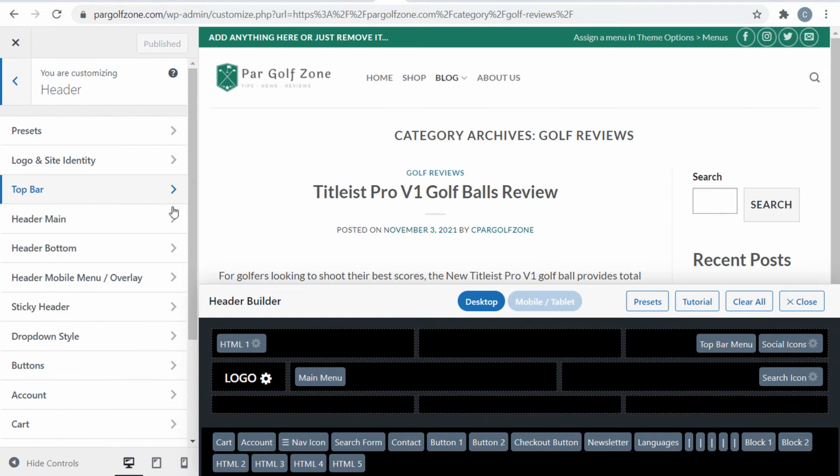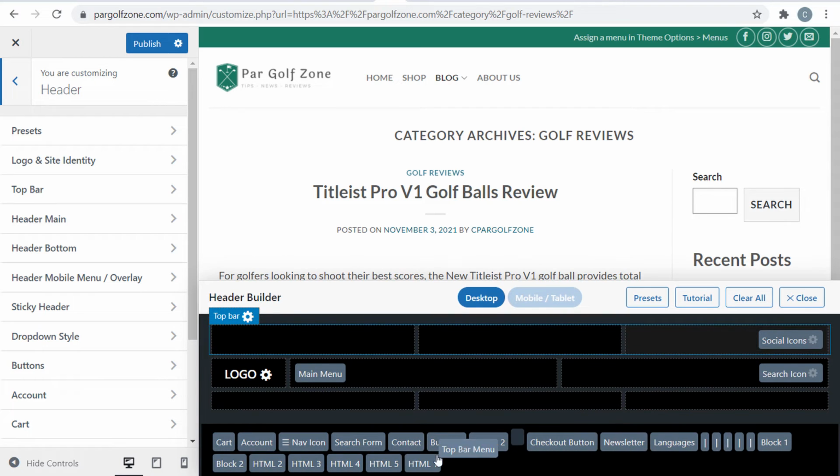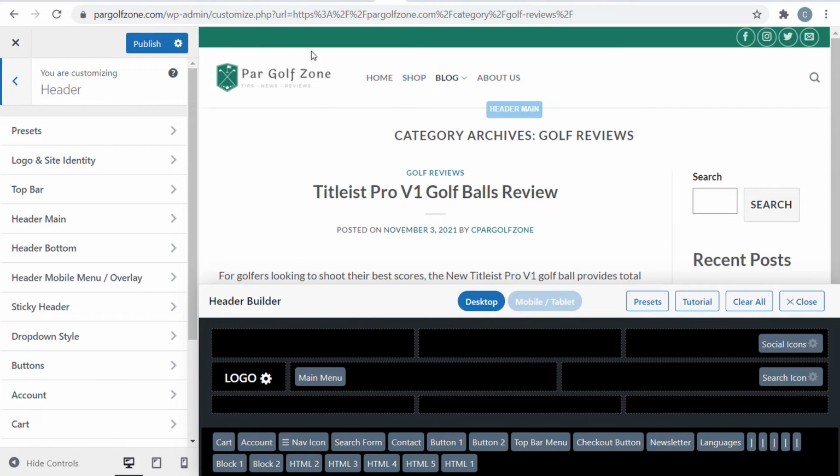And if we go to header here, you can see we just have to remove this. So we're just going to remove this HTML1 and our top bar menu. We're going to remove these all together. And now you can see it just gets rid of these and we just have our social icons at the top. So publish it, and that's going to make it get rid of some of those links up here at the top. So just some different ways.